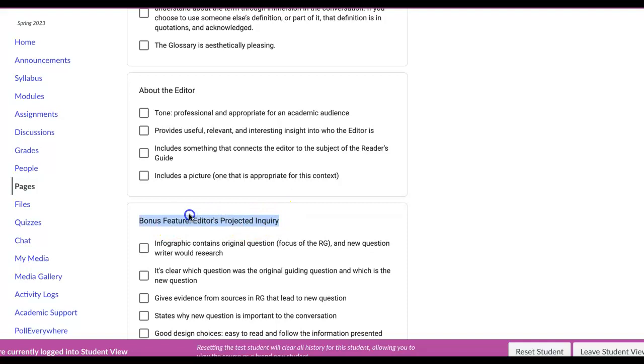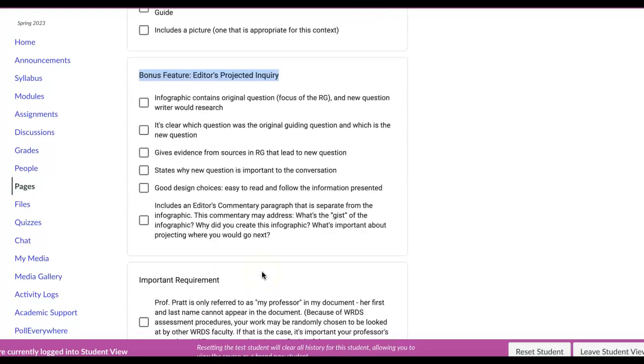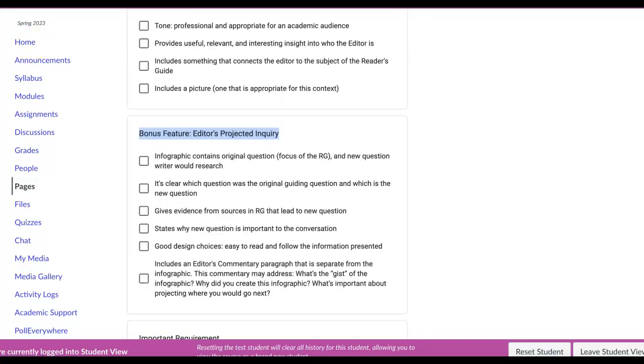Please ignore the bonus feature. We have not done that yet. That's something that we'll be getting to next week. But you don't need to worry about that yet, so you can just uncheck those or leave those unchecked, okay?